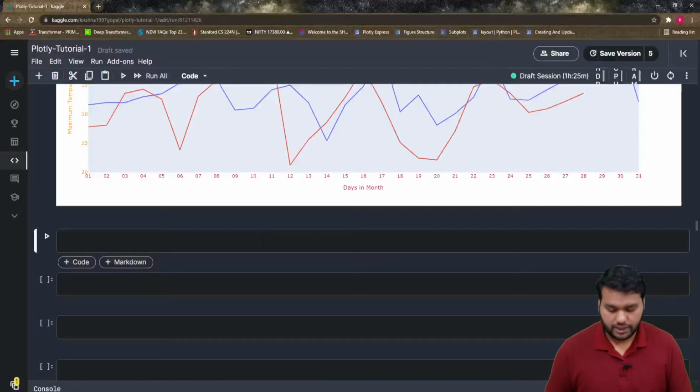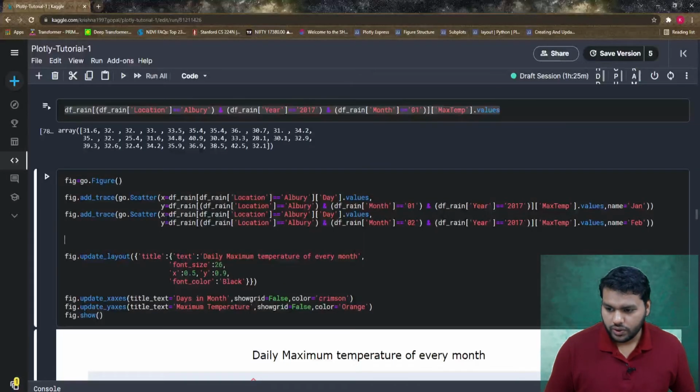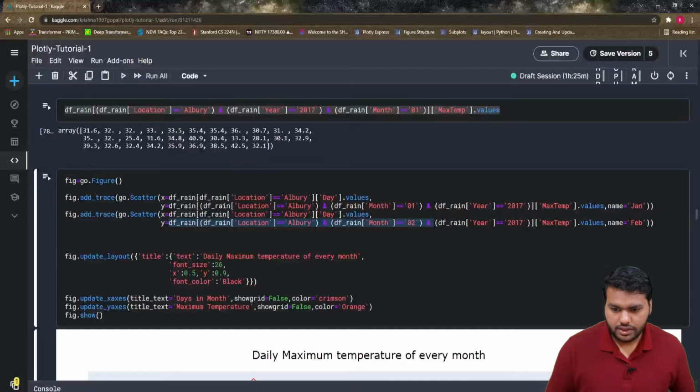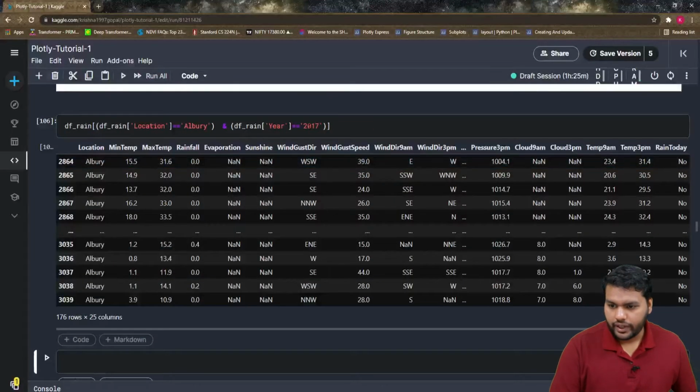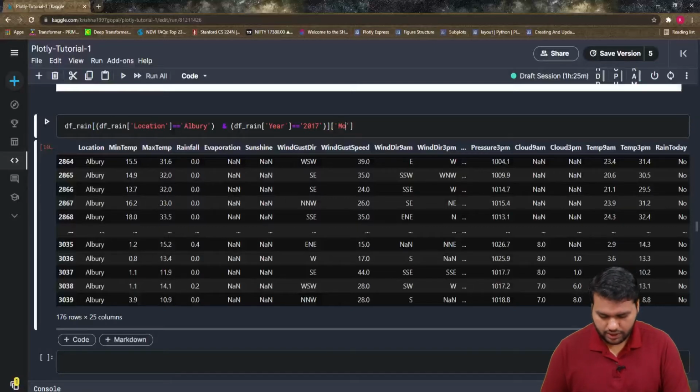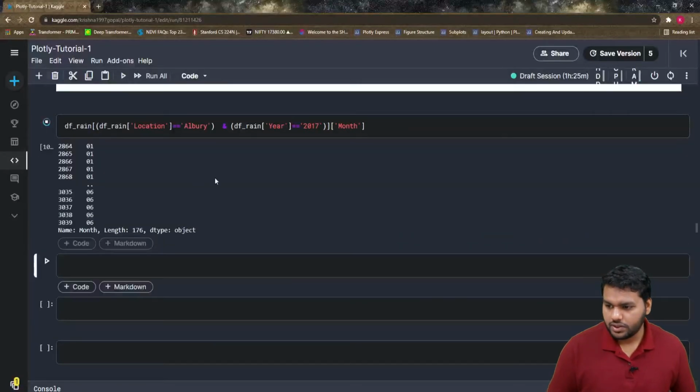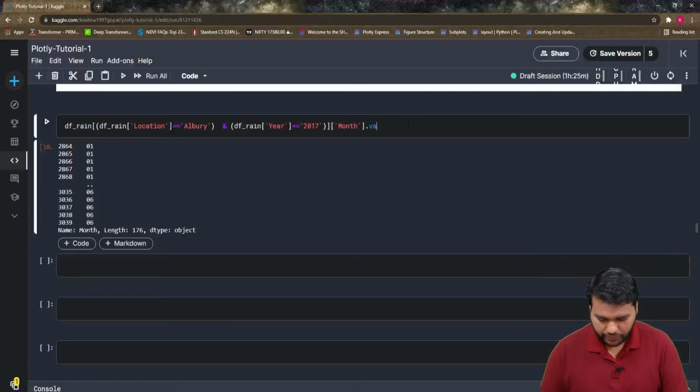Before that we create the month list. So the month list is nothing, you have to check. Just copy this one here, df months, and paste it here with df range location, remove the month from here, and now the year, and just first see what it has. Okay, and I want to see how many months, so I just pass months here and pass the value counts.